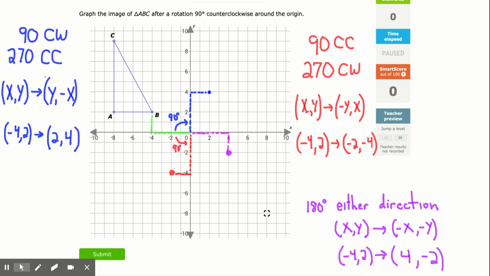Welcome. In this lesson, we're going to learn to do simple rotations. Rotations of either 90 degrees clockwise, 90 degrees counterclockwise, which this one's having us do, or 180 degrees either clockwise or counterclockwise. And it doesn't matter which direction, either direction. The easiest way to do this is to remember this simple rule.